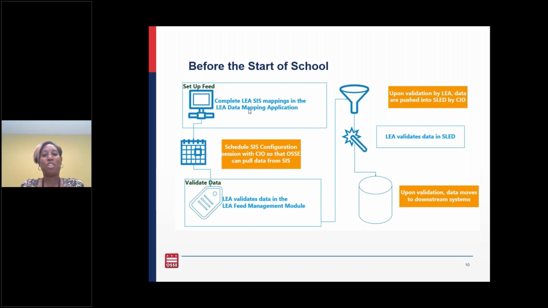You may be wondering, what are you mapping? So the LEA data collection template is an Excel file that's provided annually to LEAs. For your convenience, I have placed the Excel document in the handout section. And OSSE provides this, and it is the LEA's responsibility to review the document and ensure that you have updated your SIS accordingly with all of the data elements.